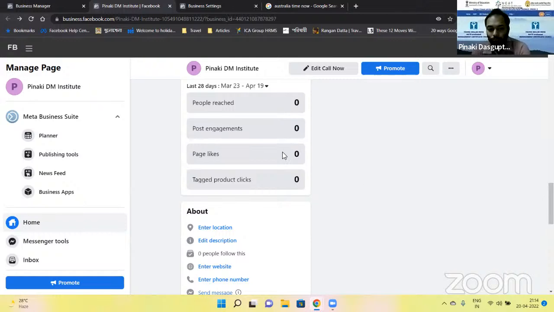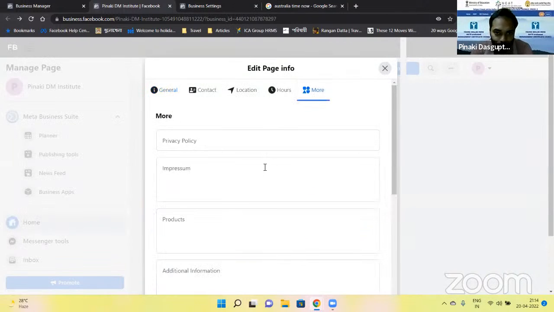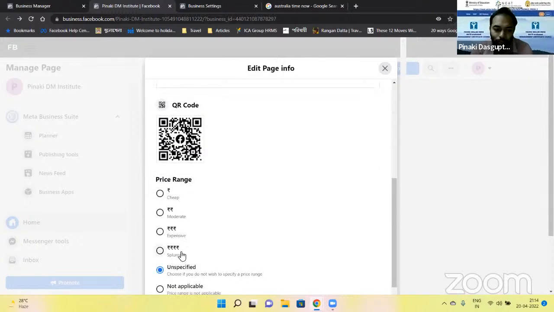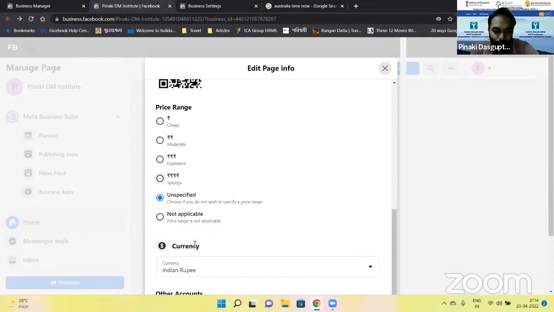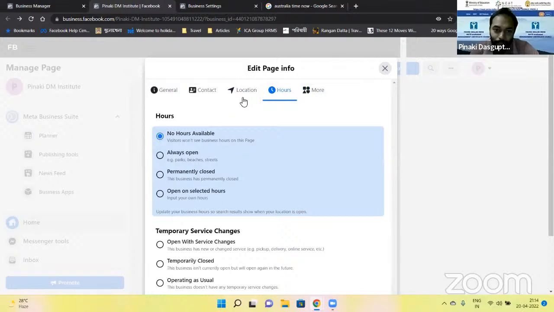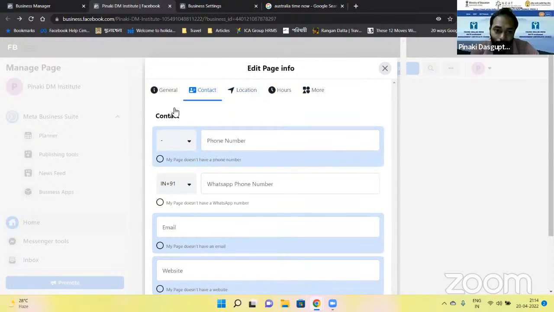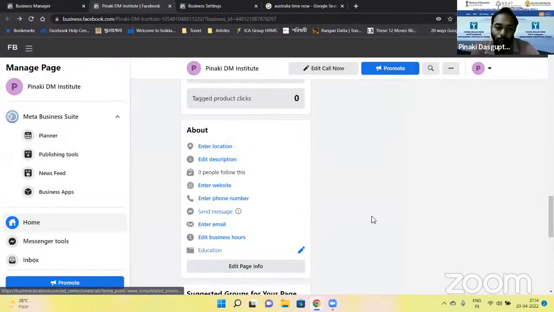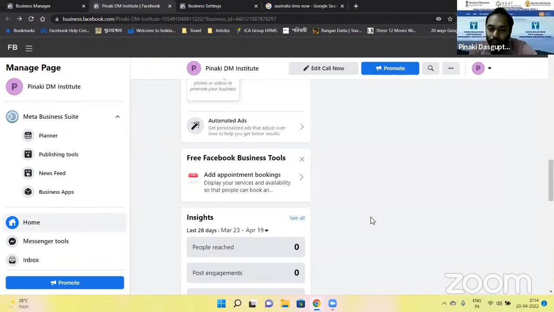There is some information like impressum or price range. These are not mandatory, but if you have all these details, you can fill them up. But it is not that important, so you can leave it. The main things you have to add are the timing, location, contact details, and also the general information about your business. This should be there. Only then can you say that the configuration has been completed.